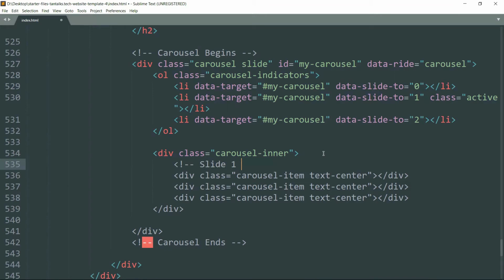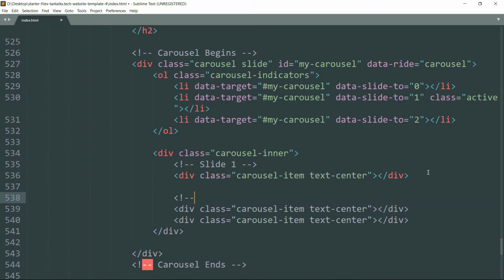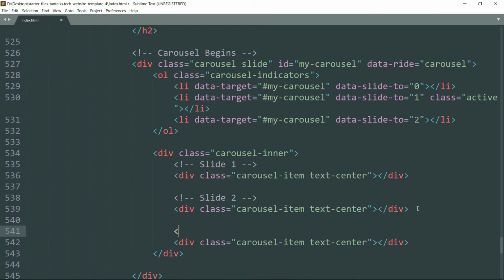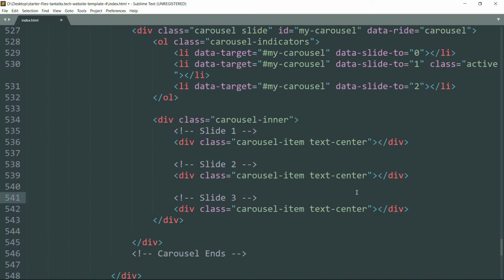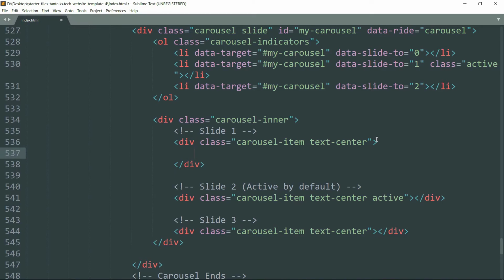Let me just quickly drop some comments. Alright. Before we forget, make the second slide as the active one, because we have chosen the second slide in the carousel indicator to be the active one. Alright, now let's define the slides completely.